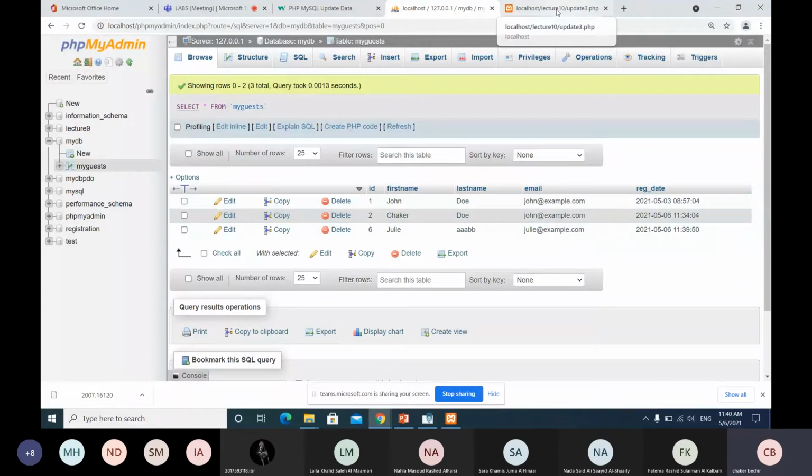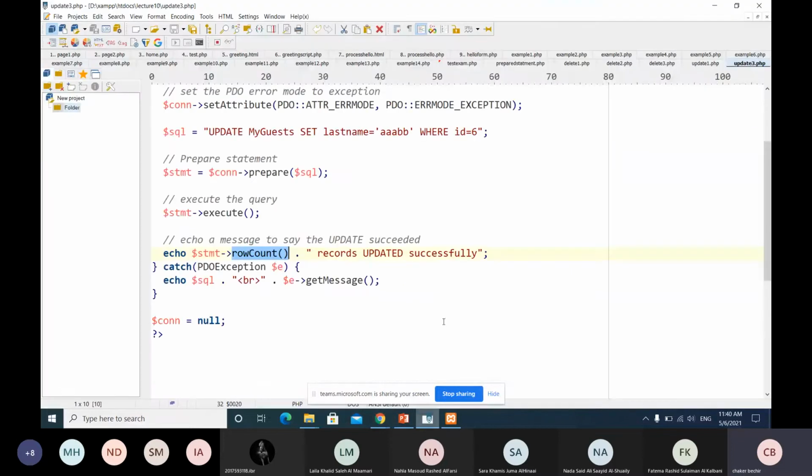If I change like this, for example, let's suppose the query, I will change it to be like this. There is no where. I will remove the where. What will happen now? Tell me. If I change the query, update my guest set last name equal AABB. What will happen here?